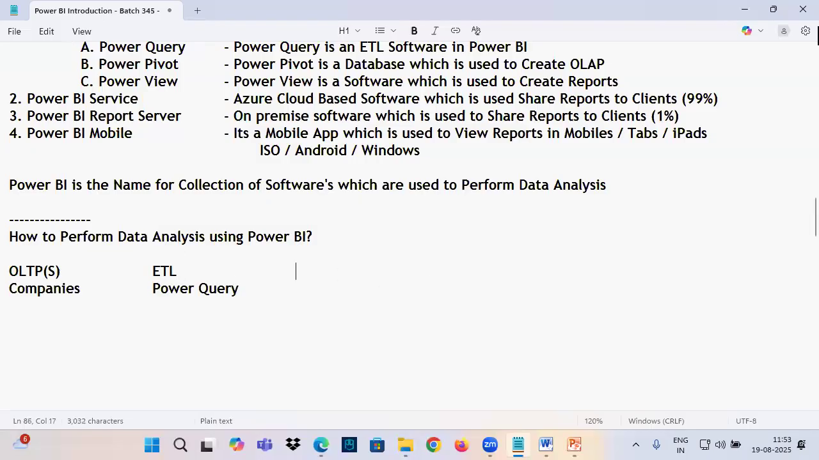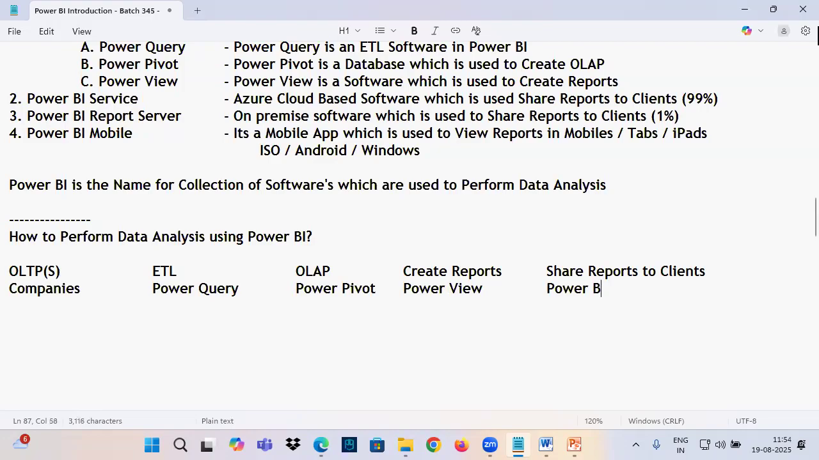What is the third step after ETL? Creating OLAP, in Power Pivot. Next step? Create reports, in Power View. What is the next step? Share reports with clients, in Power BI service. By publishing to Power BI service, you will share the reports with the clients.